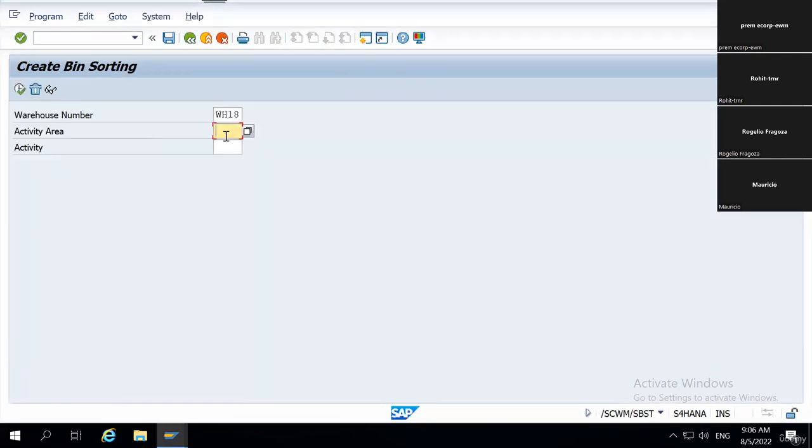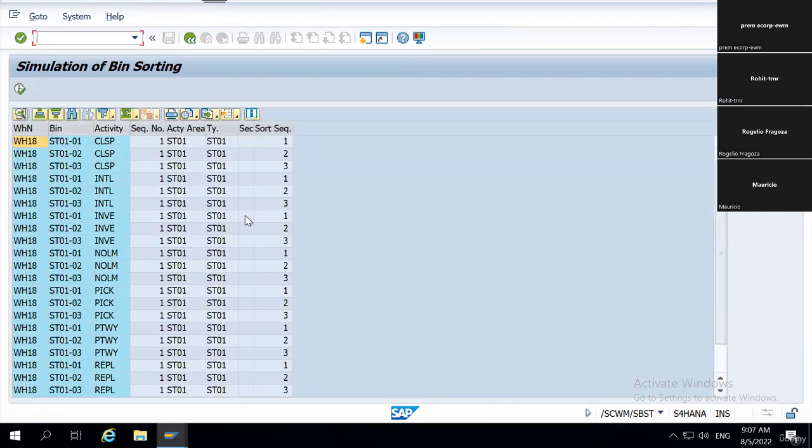So for example, what is my activity area? ST01, we have just created. And here also I am giving it as blank because I want to create the sortings for all the activities. That is the reason I have given blank. Now I'll click on execute. So here, one moment.